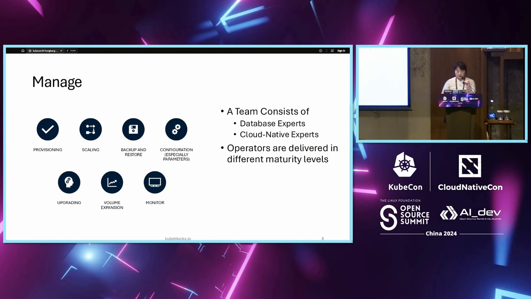So we observed that operators are delivered at different maturity levels, and that is the reality we face. Compared to Kubernetes, to me, because I am more of a database person, I think databases are a relatively niche field with few experts, because few people are working on it, and you have to gain a lot of experience over the past decades and solve a lot of issues you face. That makes you a database expert.